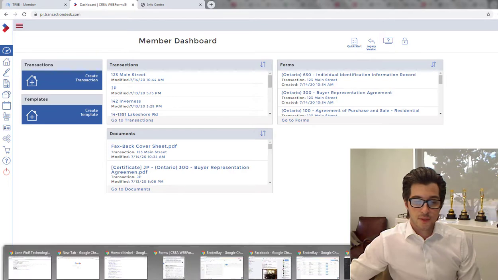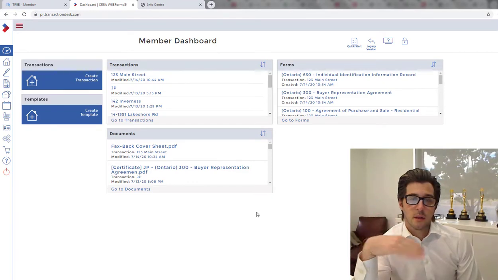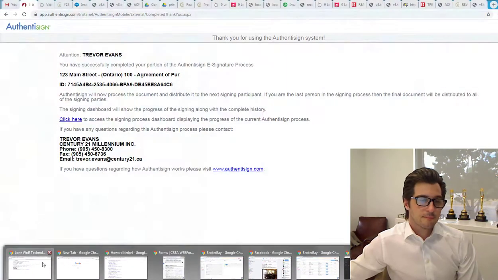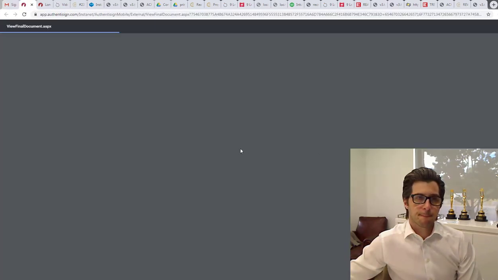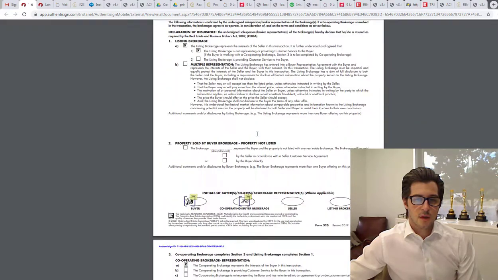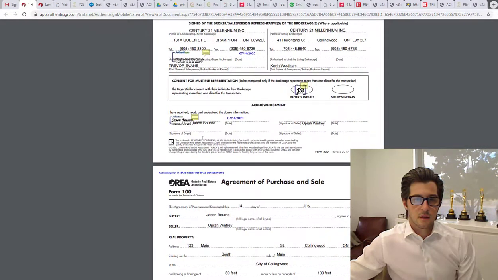Now, again, I will receive the executed document when it's completed, when it's all said and done. I'm just going to go to my email. Here is the document complete, and I can download a copy of all the signed documents. Take a look at that. Ignore all the windows at the top of my screen there. So here you've got Jason Bourne. He has his signature there, and you can scroll through this. You can see the listing agent or cooperating agent has signed everything, initialed everything. This is a beautiful thing.